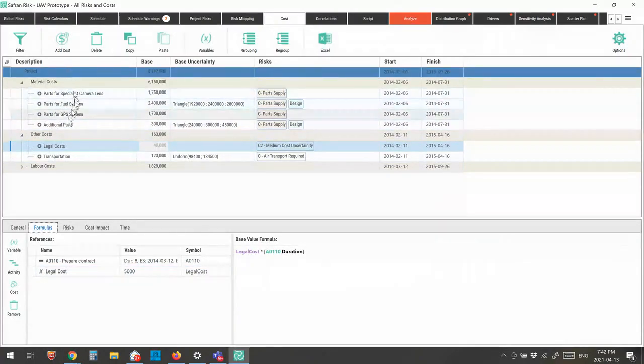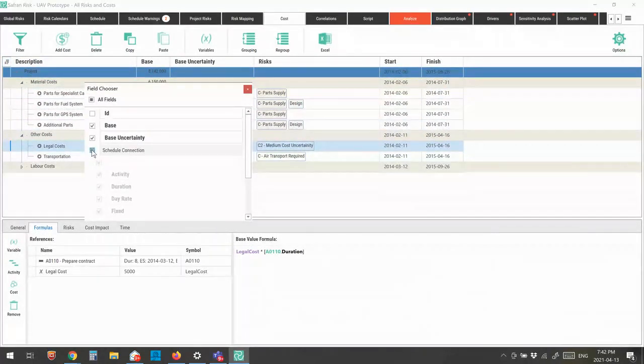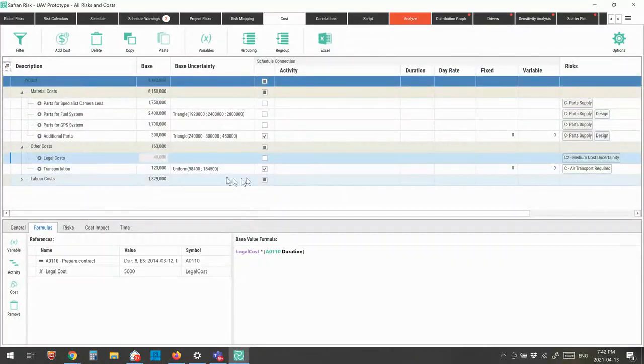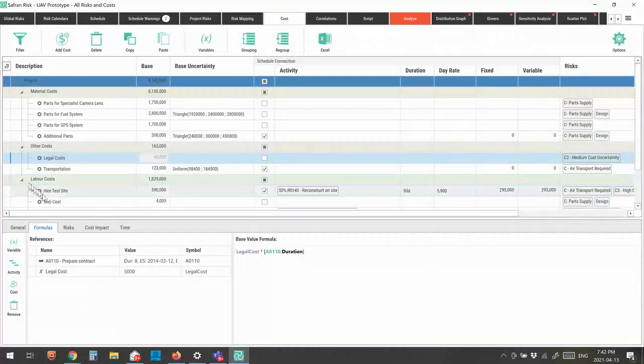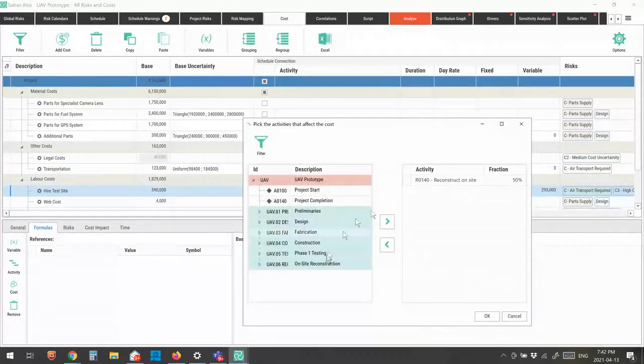Now, when I have my cost model the way I want it, then what I can do is say, okay, some of my line items in my cost model relate to schedule. And I'm going to turn that section back on again. And the idea here is I can go into my model and choose to associate any of my line items with an activity. So in this case here, where I've got my hire test site, which is a $590,000 line item, I've said that 50% of the cost of that is associated with this particular activity. And I can define as many activities as I want. So I could put 50% on one activity and 25% on another activity and leave the remaining 25% as not time related.